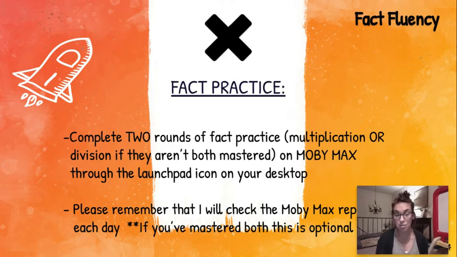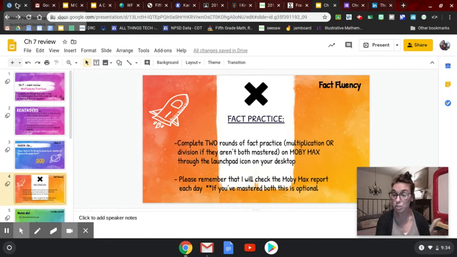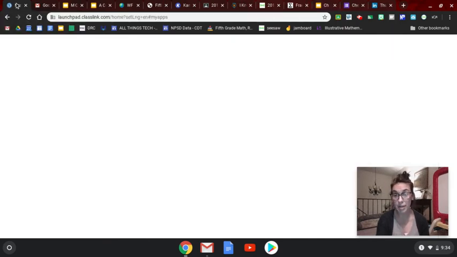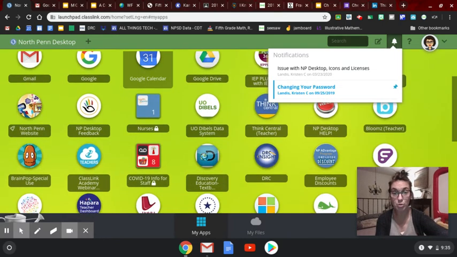Let me show you how to get to Moby Max. All right, so I'm going to escape out of here. You have to go to your Launchpad. So you don't type in the web address. You have to go to your North Penn Launchpad. Mine will look slightly different, but on your Launchpad, there should be an icon for Moby Max.